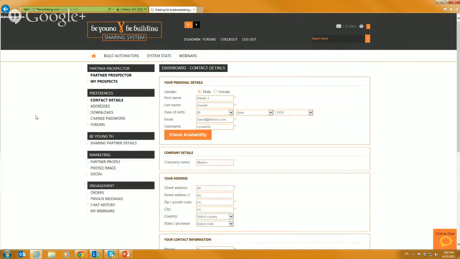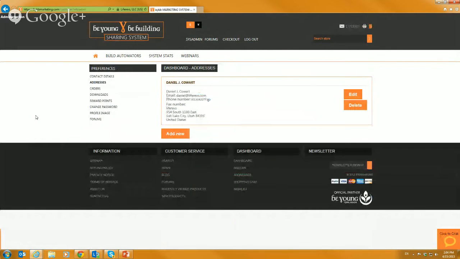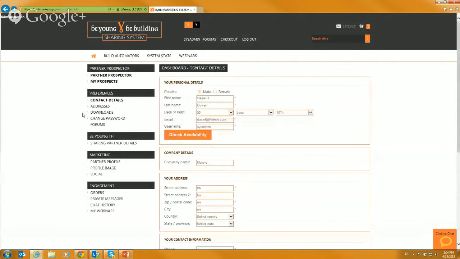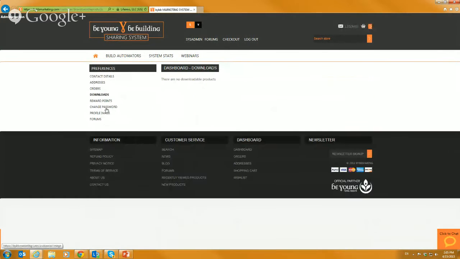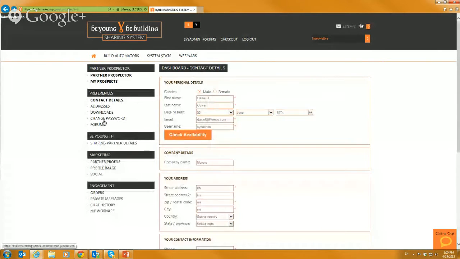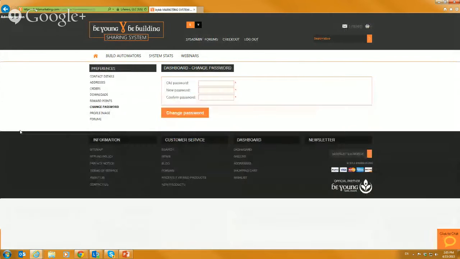If you've got multiple addresses, you can specify them here or edit the address on your account. If there's downloadable products, like our alpha phase PDF for the feature set of all of the work that went into the alpha phase before we brought this into production, that would be available in your downloads had you ordered it there. There's a direct link to change your password for very easy access to do so.